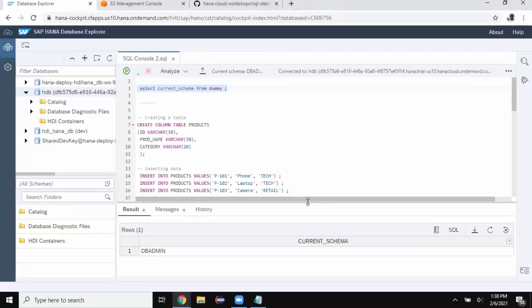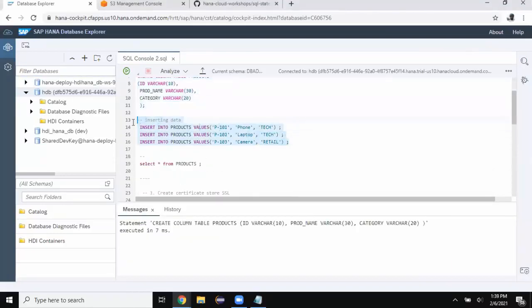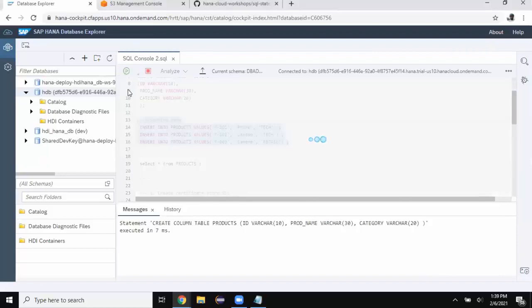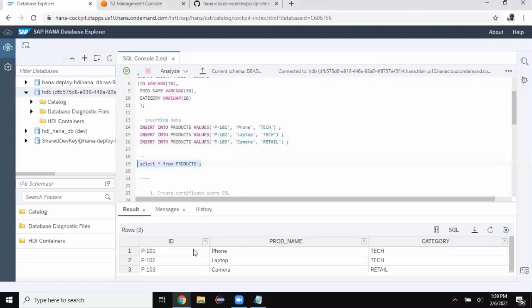I'm going to create a simple table. I also insert some records into it. So it's just creating a column table and just run it. It's created. I'm going to insert a few records into it. I'm going to just display the data. Got three records in it. Now I've got my source ready. And then I'll go to the AWS S3 console and do this S3 bucket creation setup.